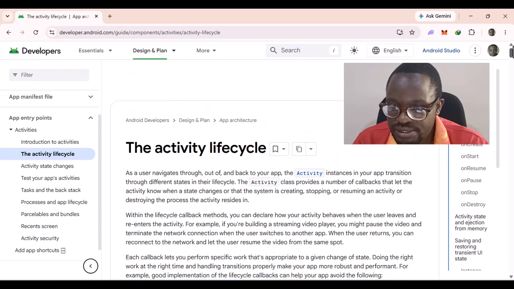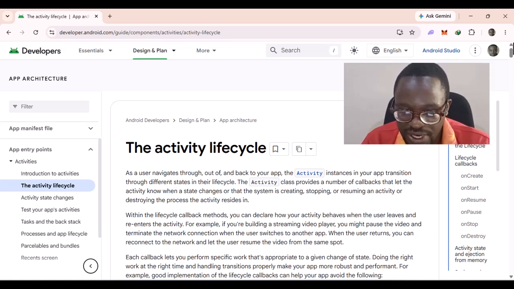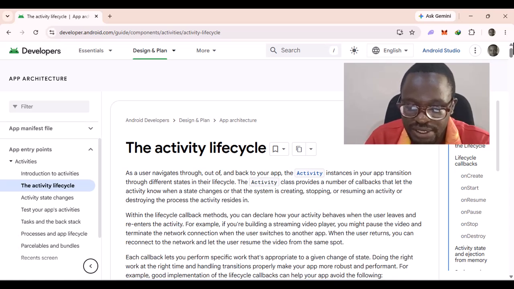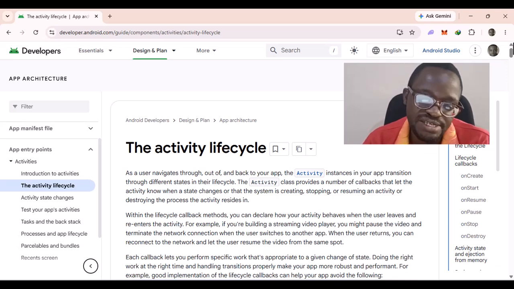So here is the official documentation for Activity Lifecycle. It says that as a user navigates through, out of, and back to your app, the activity instances in your app transition through different states in their lifecycle. The activity class provides a number of callbacks that let the activity know when a state changes or that the system is creating, stopping, or resuming an activity, or destroying the process the activity resides in. Within the lifecycle callback methods, you can declare how your activity behaves when the user leaves and re-enters the activity.